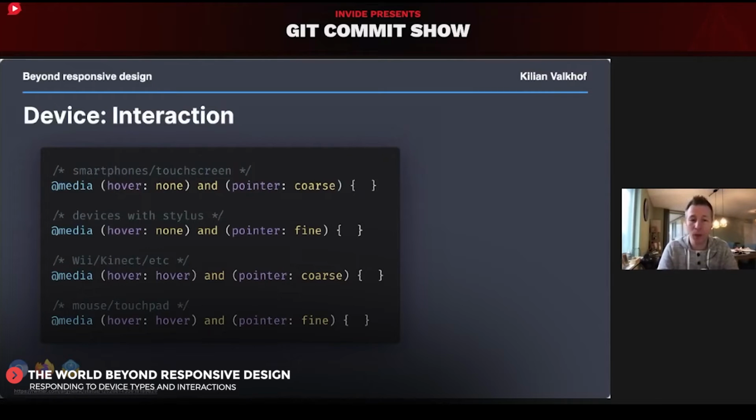We have many different input devices nowadays compared to when the web just got started. Mouses, of course, still exist, but we also have touch, styluses, external controllers like a Wii controller, and even things like hand detection with Kinect or AR glasses.